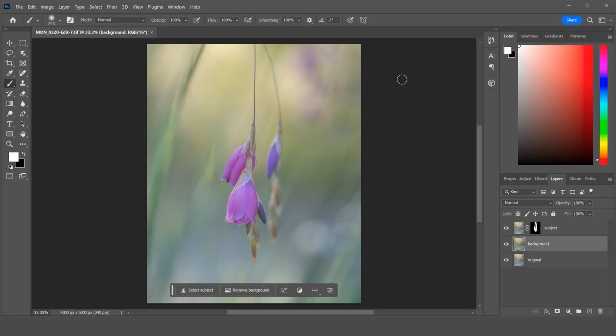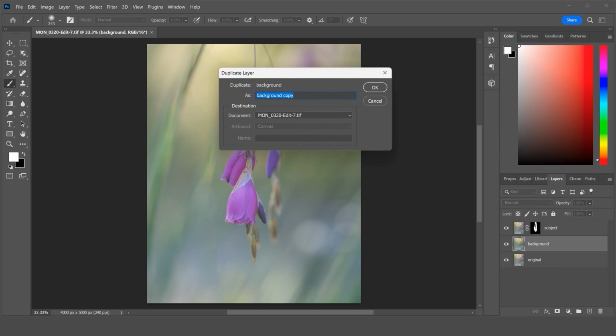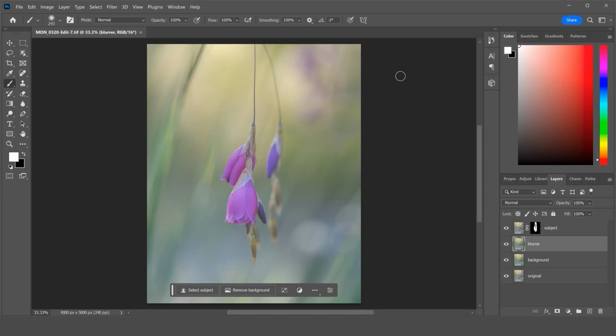So now we're going to discuss a method for blurring the background. The first thing we will do is create a duplicate layer of the background layer. So we're going to right click on the background layer and choose duplicate layer. Where it says As, we're going to enter blur. So we want this to be the medium intensity blur layer.